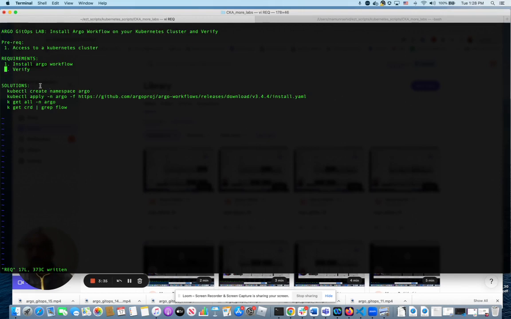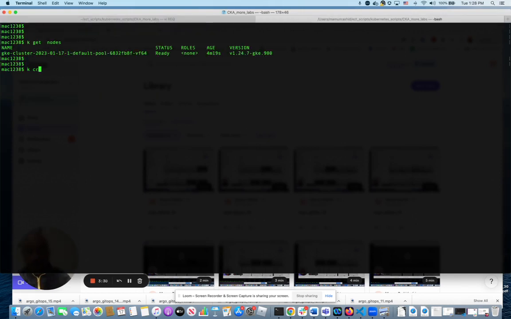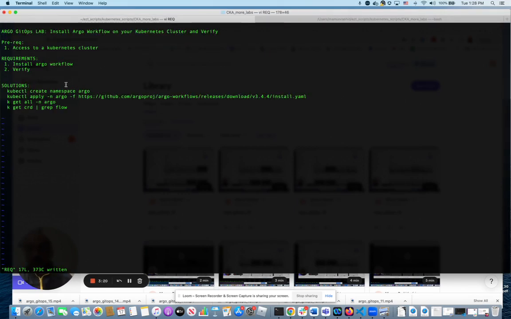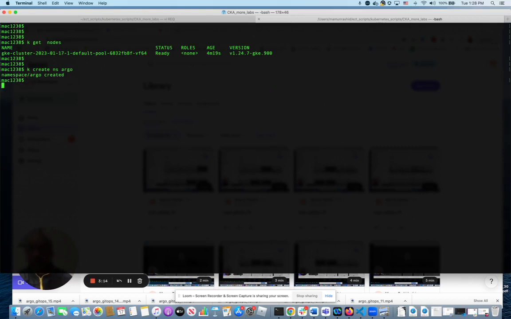Now we're going to create a namespace called argo. Okay, kubectl create ns argo. K is a shortcut for kubectl. And then we're simply going to apply a YAML file that Argo already gives us. Extremely simple thing to do. So we apply that in the namespace called argo.